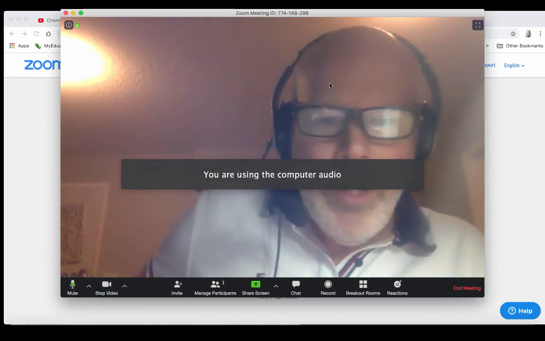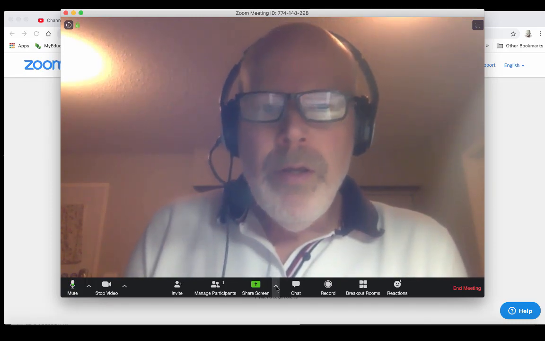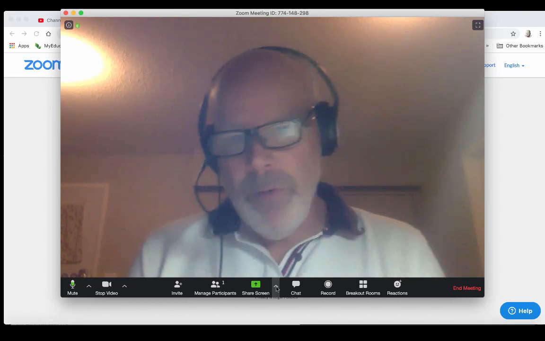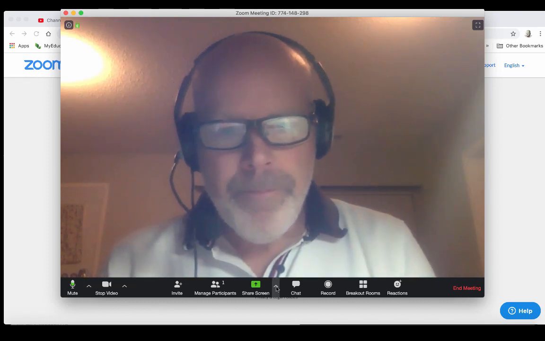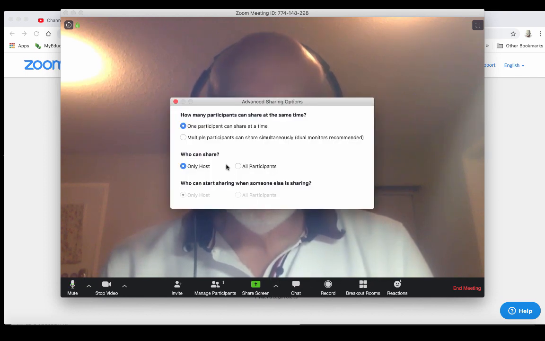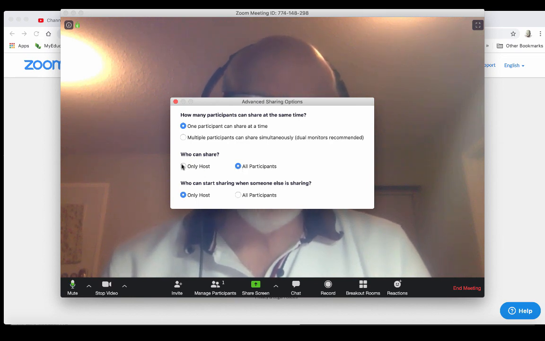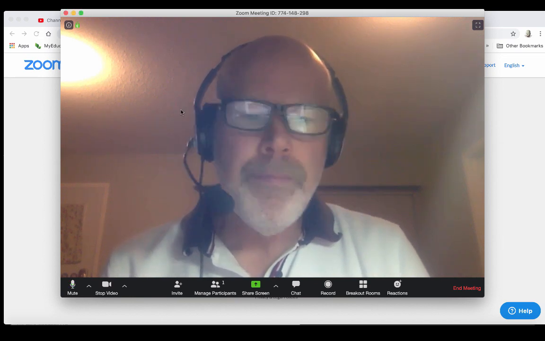Inside of here, I want to go through a couple of other little security things that may or may not be important. So we've already forced the waiting room, which means we have to admit people. But I'm going to click on share screen, go to advanced sharing. Okay, who can share? Only the host. So rather than have all participants able to share, I'm going to make it so it's just me.